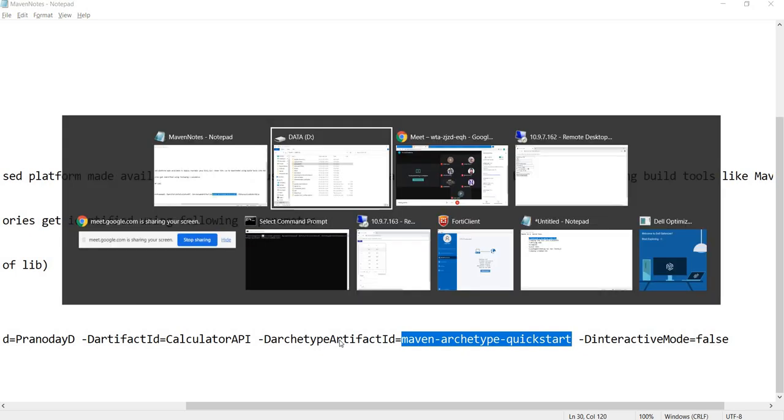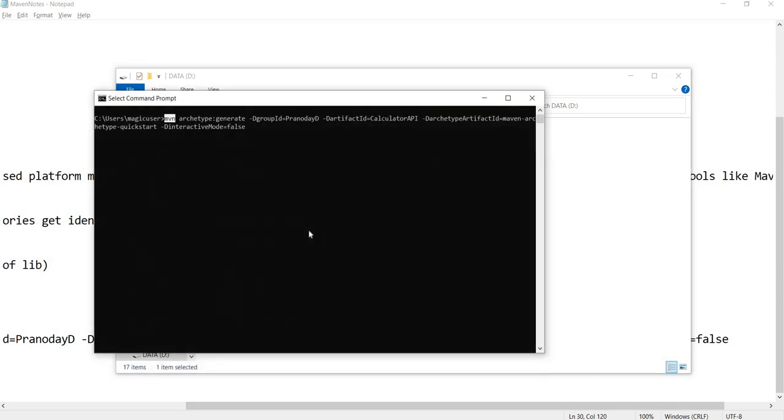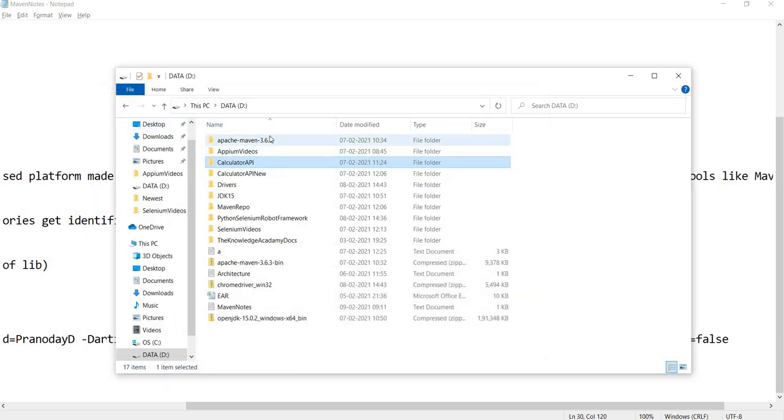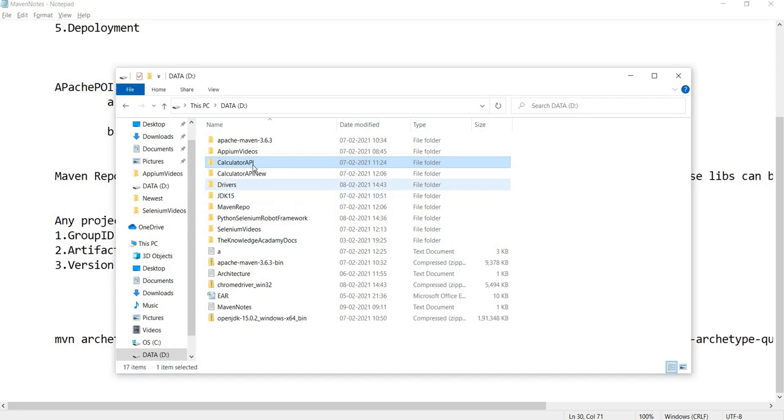Meaning, let's understand. This is where my project has got created. From whichever working directory you run this command from your CMD, you will find the project created in that working directory. So you just go to the location from where you executed this command in your file manager. There you will find one project created with the name which you have mentioned in your artifact ID. So artifact ID calculator API, that is the project name.